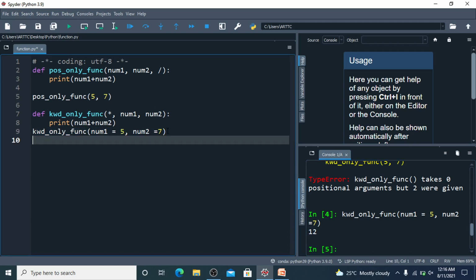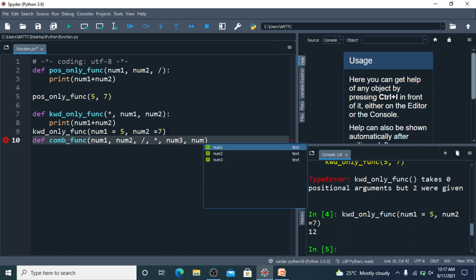So we will use a def combined function, and then here we'll use num1, num2, forward slash, star, num3, num4.